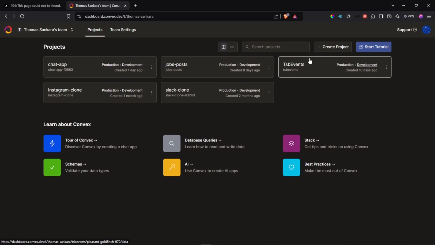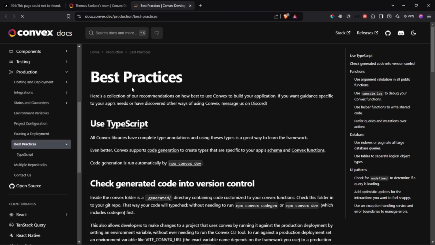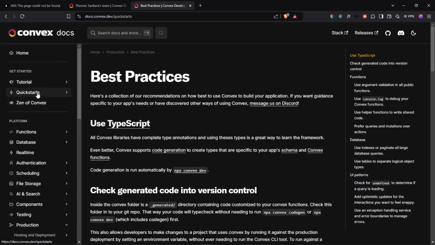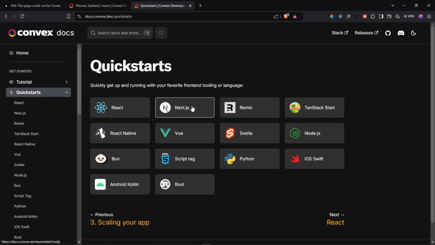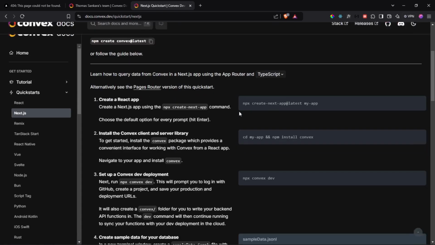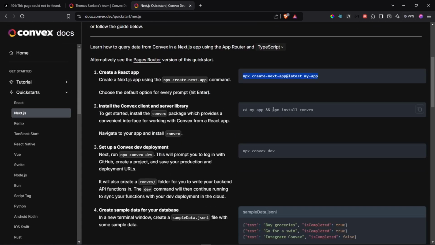Now, I don't want to use this. What I want to do is go to Best practices, which should give us the docs. And then when you get into the docs, we're going to go into quick starts right here. And then we're using NextJs, so NextJs right there. And we've already done this. We need to do this next. So we need to install Convex.